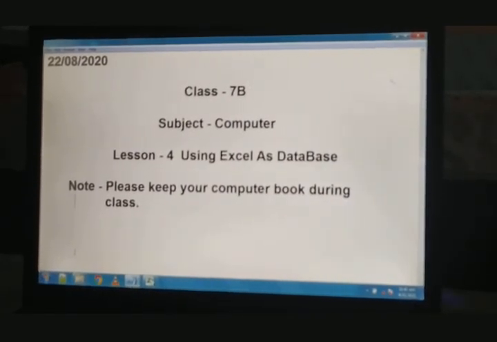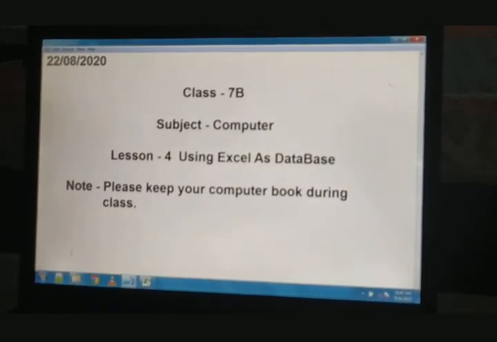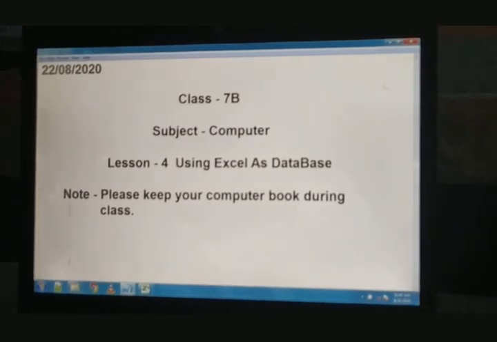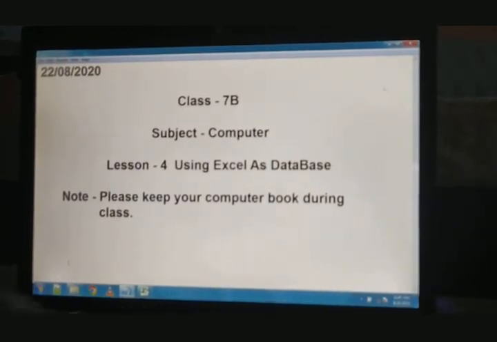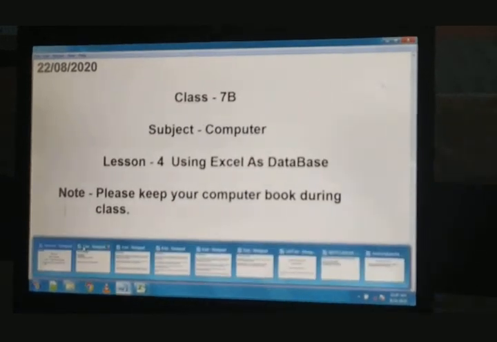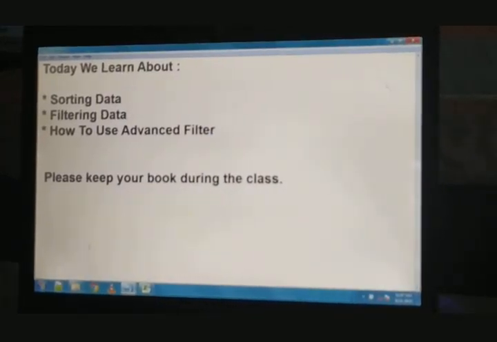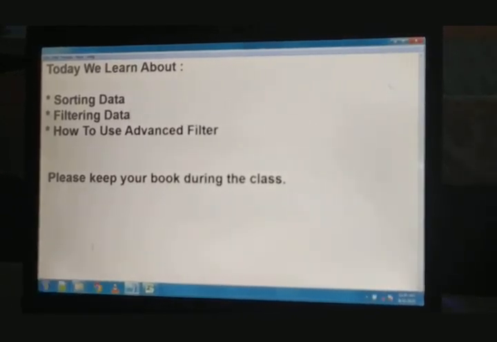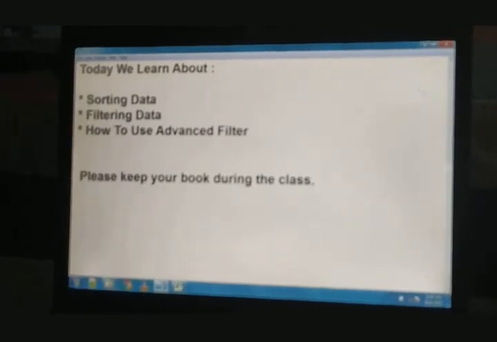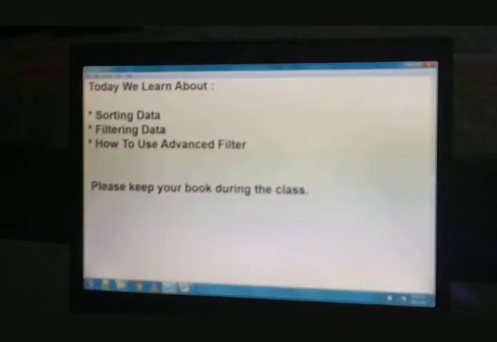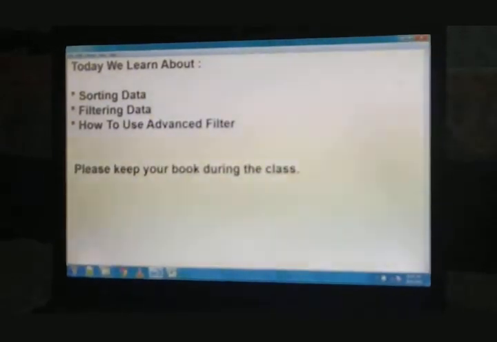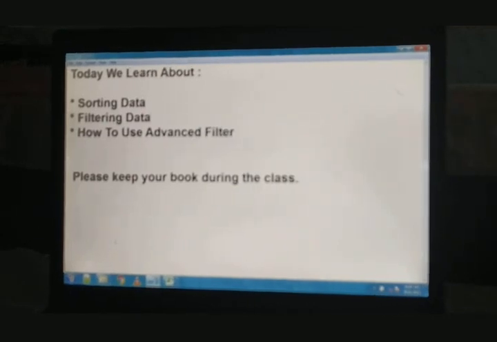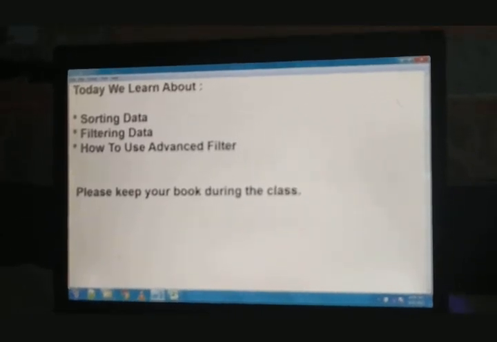So I hope it is now clear to you, and if you have a computer, then I hope you are doing practical also. Okay, now today we will learn about sorting data, filtering data, and how to use advanced filter. Students, kindly keep your book during this class, because this is a fully practical approach and the points we understand by using practical. Okay, so let's start with sorting data.